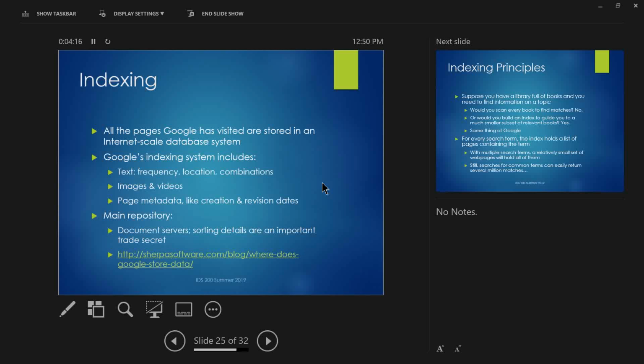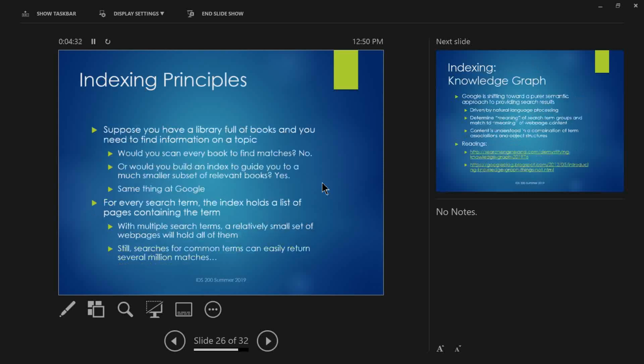So, main repository is kept on a whole stack, giant stack of document servers, right? And the sorting details, how the pages all get arranged and stored and kept, that's part of Google's special sauce. You're not going to find details about how they do that. But let's give a quick insight to this. We'll have more detail on indexing in the next lecture about indexing and retrieval.